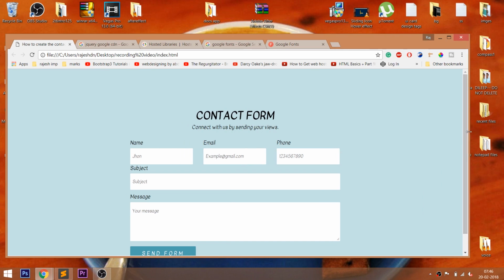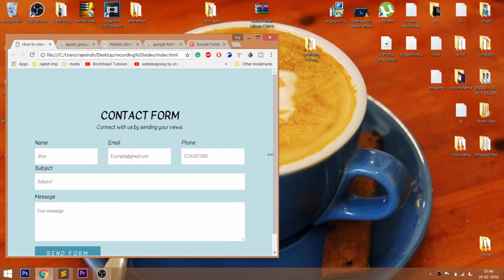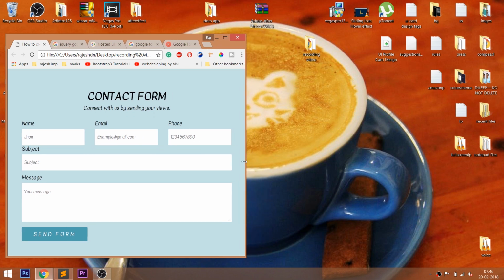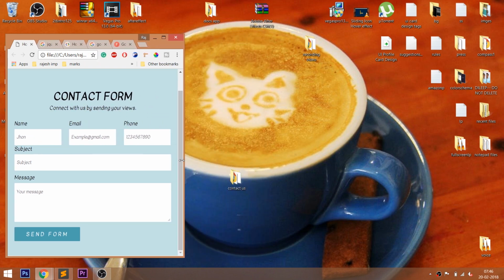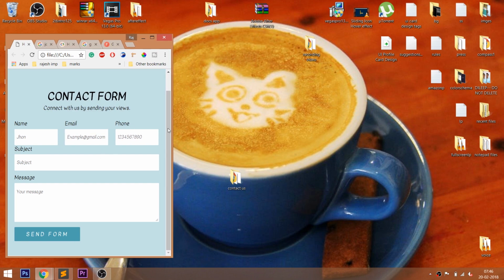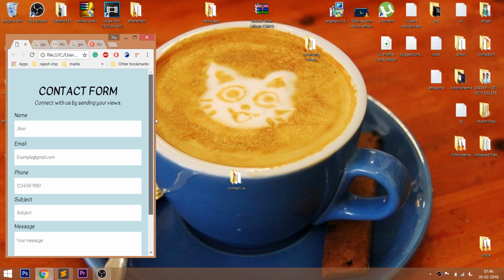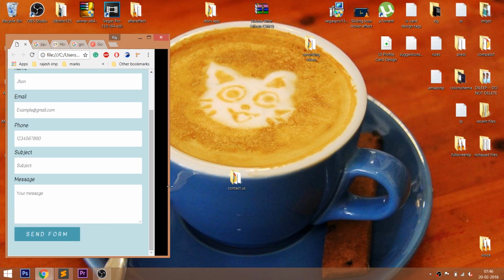And when we resize the browser, we can see the responsiveness of the input fields. But when we go below 480 pixels, we can see the input fields' width become 100% and lie in one row, and get adapted to the mobile version.